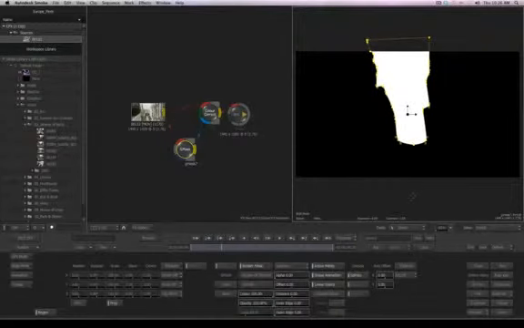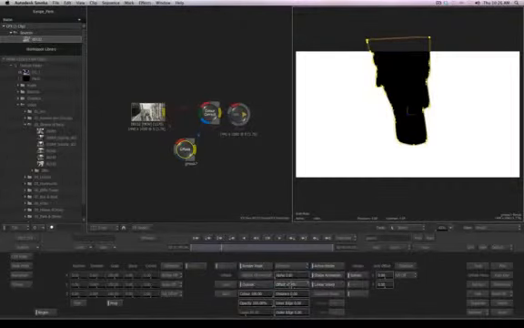Once I've closed my mask off, you'll see that we're now seeing the end result of the garbage mask. I'd like to switch this to be an outside. So down in the parameters, I click the outside button, and to bring some softness, I will adjust the offset to a -12.